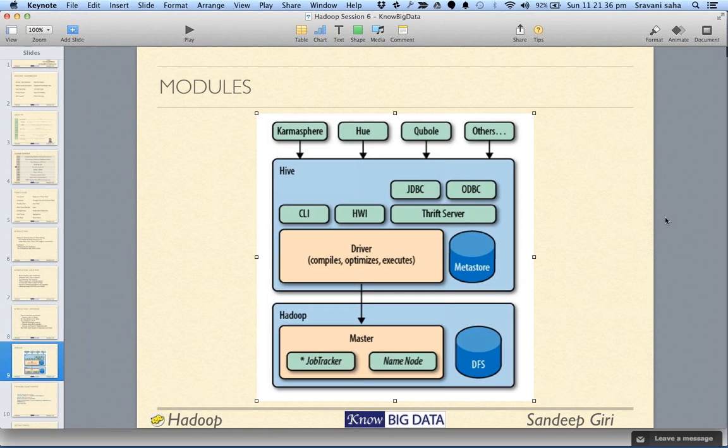Now this is a common architecture of Hive where, hey guys, are you able to tolerate it or should we do it in the next session? I mean, should I continue or should we do it in the next session? Okay, looks like it's too much for you. All right, let's do it again next session.